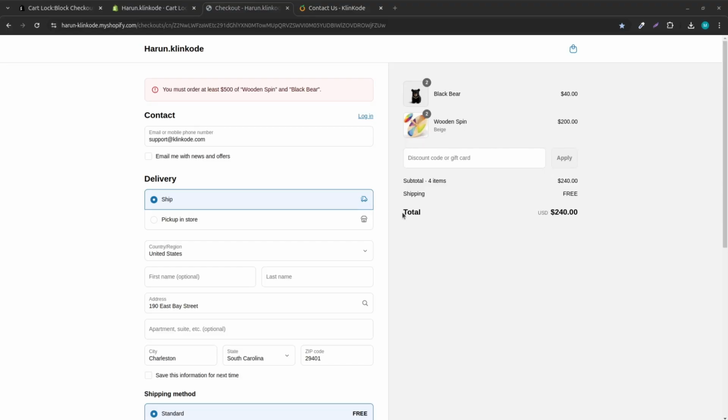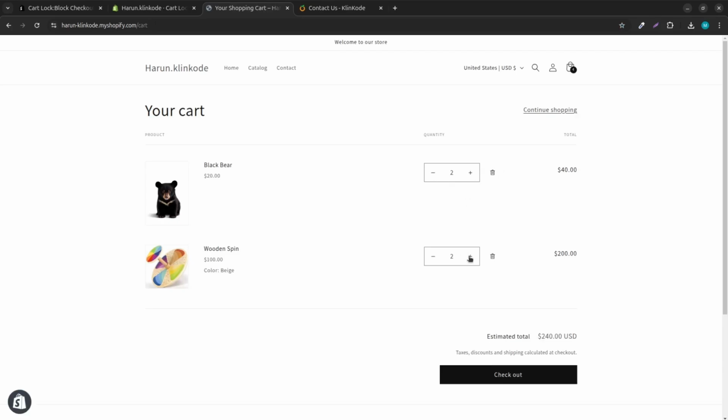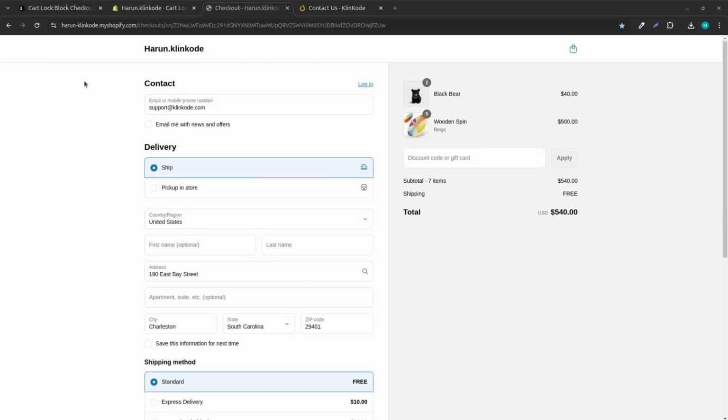Now let's increase the quantity of Wooden Spin so that the total value of these 2 items exceeds the $500 restriction. Let's head over to the checkout page and take a look again. As expected, the error message is gone, because we've now met the minimum $500 requirement for the Wooden Spin and Black Bear items. I hope this is clear.